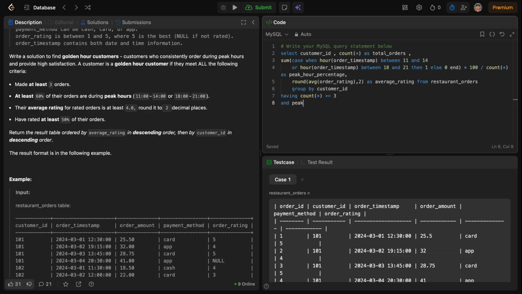So the peak hour percentage should be greater than or equal to 60, and the average rating is greater than or equal to 4.0.